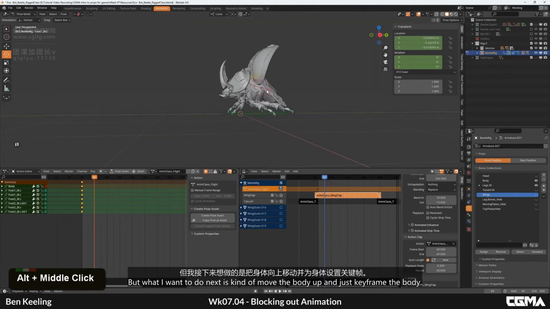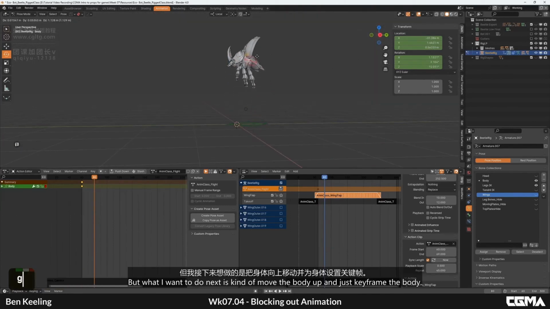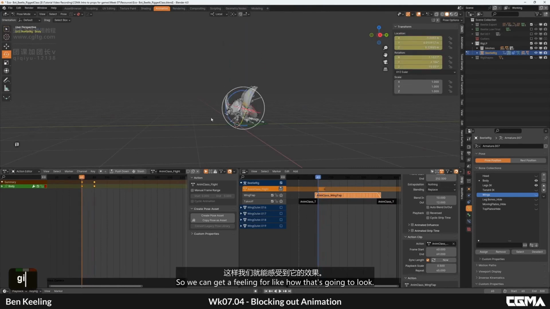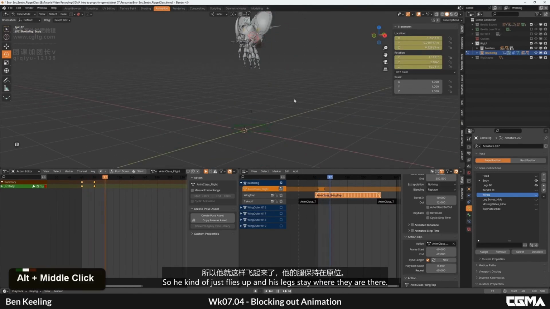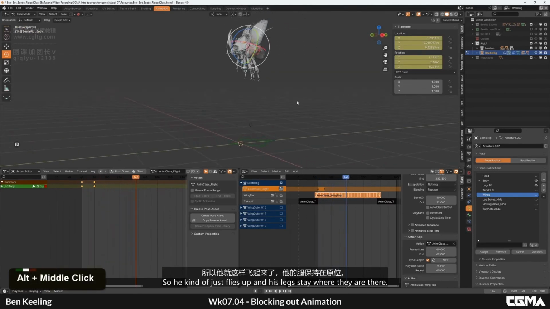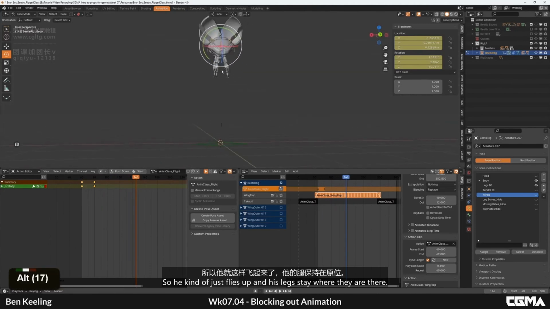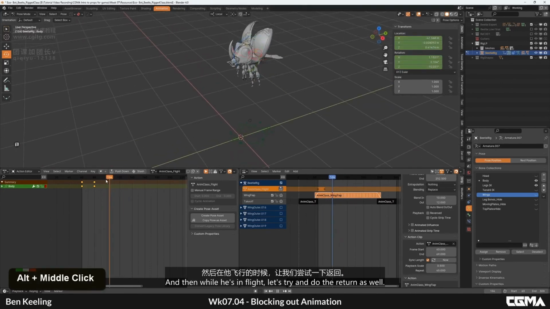But what I want to do next is move the body up and just keyframe the body, so we can get a feeling for how that's going to look. So he just flies up and his legs stay where they are. And then while he's in flight, let's try and do the return as well.